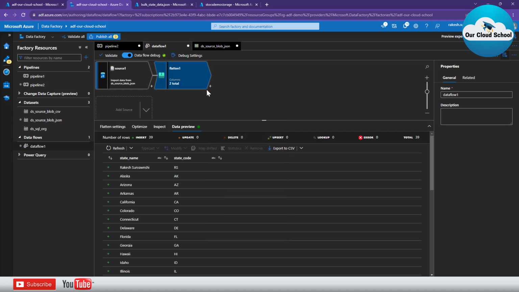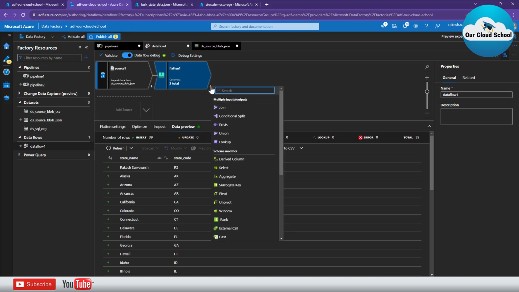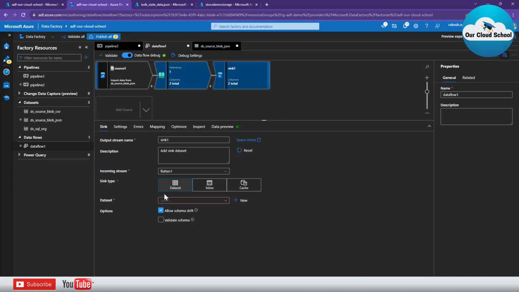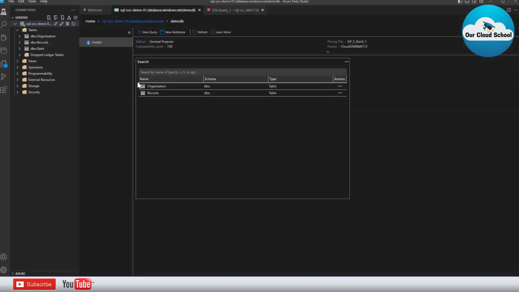So I'm going to use a next action item which is supposed to follow the flatten. This time I'm going to use the target destination, which is a sink type, and that is where we have to define our sink dataset. So the sink dataset is going to be our SQL Server dataset. As of now, there is a SQL Server dataset already available, but that is pointing to the organization table. And what we want to do is create a new table, because remember in our dataset there is no table that represents a state.